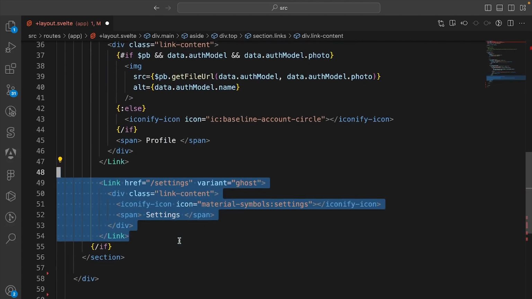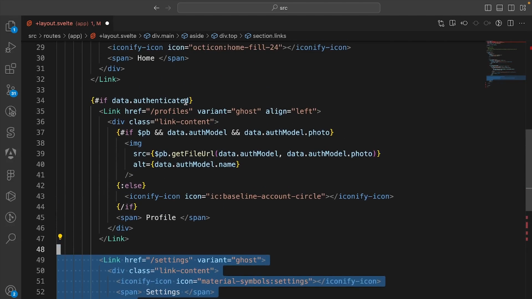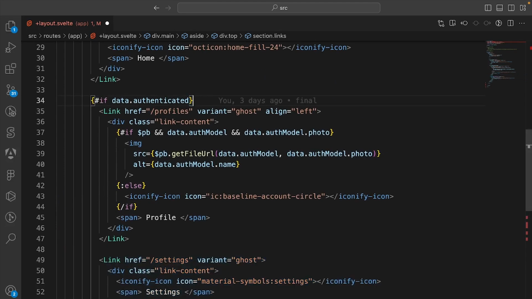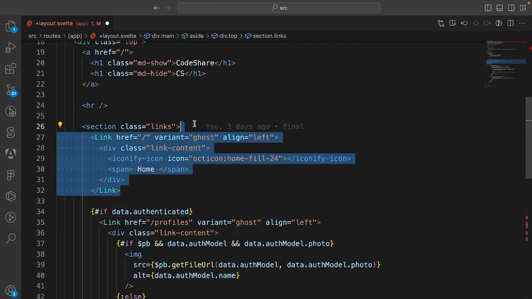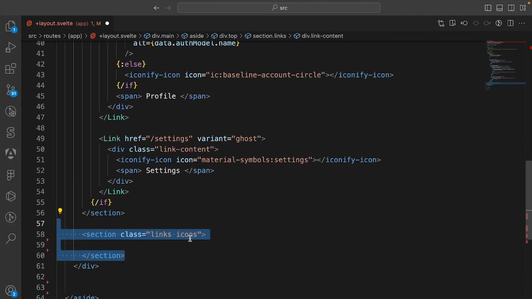So then below this, we're going to create the settings link. And by the way, this is all inside the authenticated. So if they are authenticated, they're going to see it. But if they are not authenticated, all they're going to see is the home link. So then let's create another section below this with the icon links. So the icon links is basically, once the screen is smaller than a certain size, having text as the links just takes up way too much width. So I switched it up and went with icons on smaller screens.